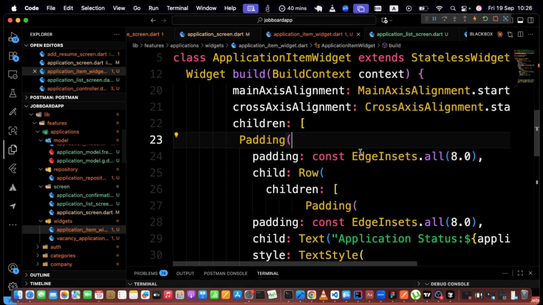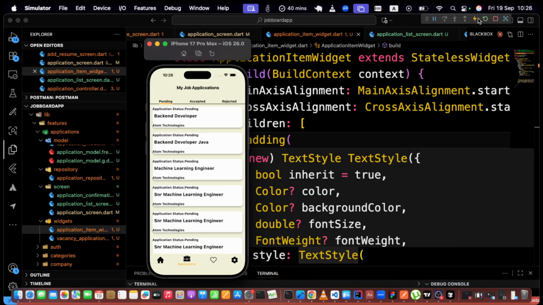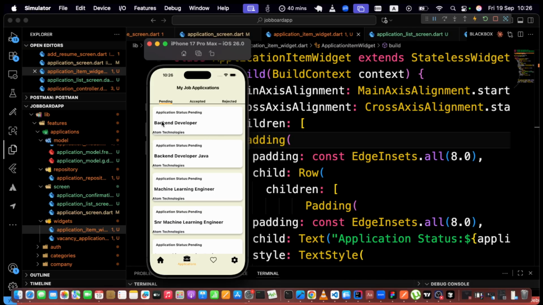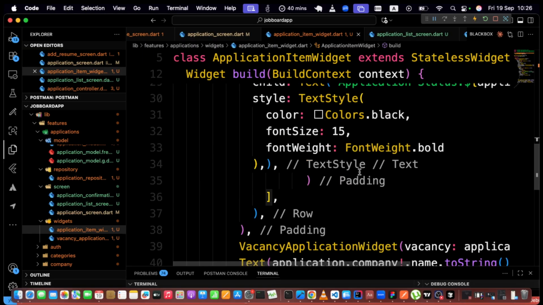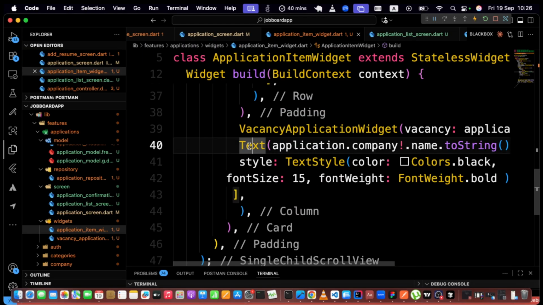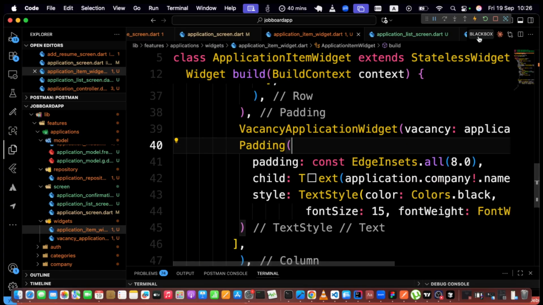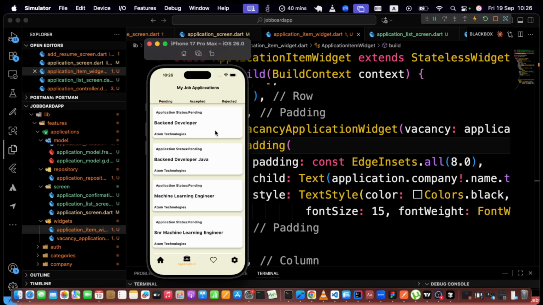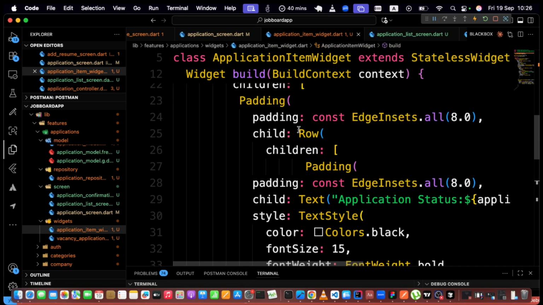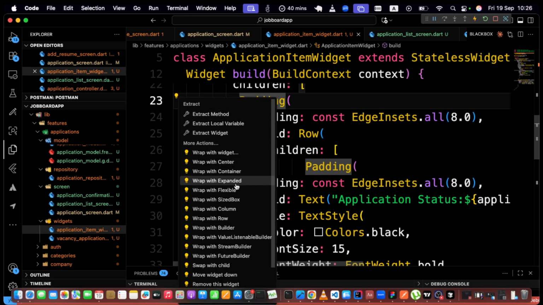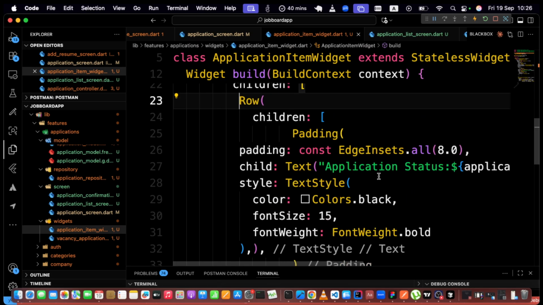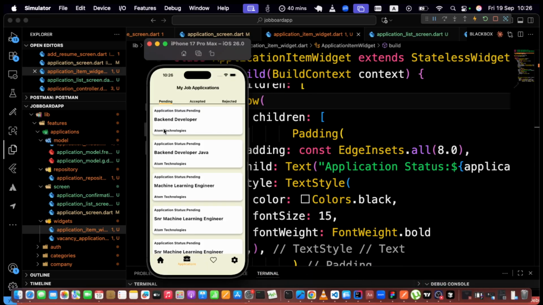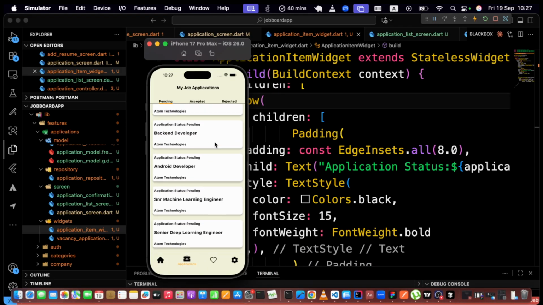Then if I reload, let's see if it's still doing the same thing. Okay, we are left with the bottom, so let's wrap it around with the padding widget. Okay, so now you can see, let's go to the upper part and remove this padding here, since we already have another padding widget inside our row widget. As you can see now, we now have this nice card view right there.